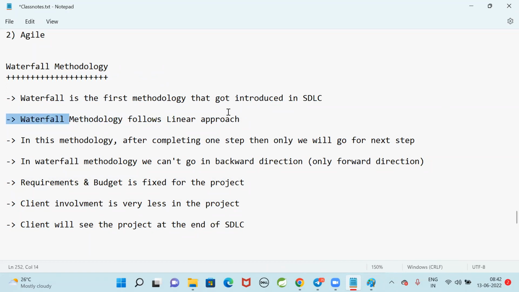Waterfall methodology follows a linear approach. Linear approach means a straight approach, one after other. First step completed, then go for the second step. Second step completed, then go for the third step. Like this, waterfall methodology follows a linear approach to develop the project. After completing one step, then only we go for the next step. We can't go in the backward direction. This methodology supports only the forward direction.